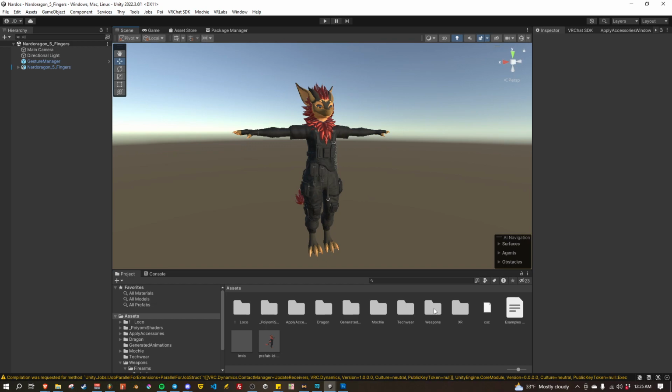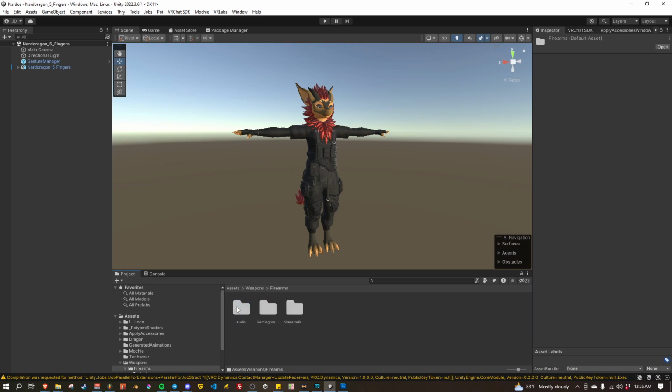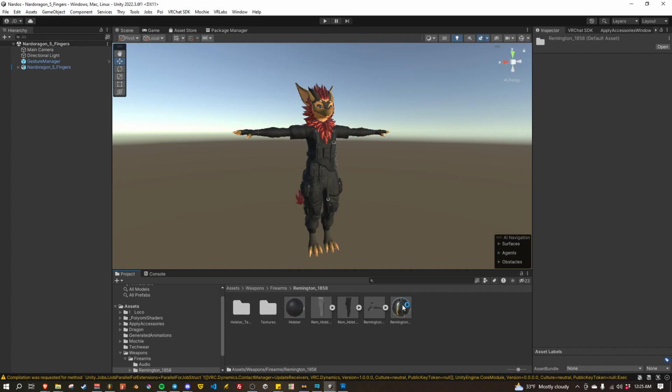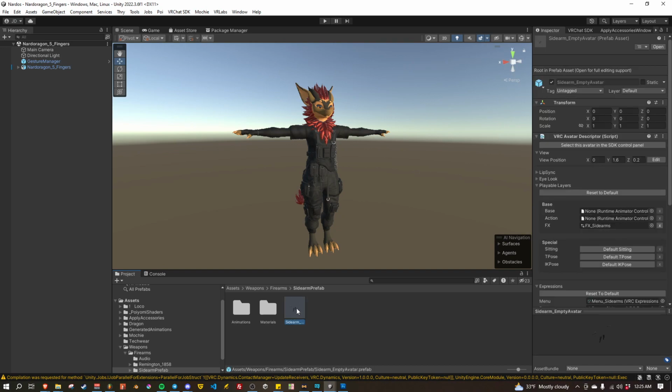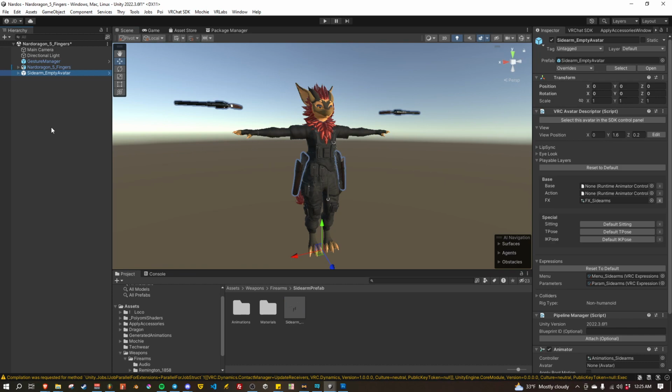Once that's in, we're going to go into this folder that appears in your assets folder called weapons. Go into firearms, and here we've got an audio folder, a Remington folder, and then the sidearm prefab. The audio is literally just the audio used for the firing mechanisms of the Remington. The Remington folder has all the base or raw assets for the model, if you want to use it for anything else as well. And then here's the sidearm prefab folder, with the actual prefab that has the system and everything else already set up for us. So what we're going to do is drag this up here.